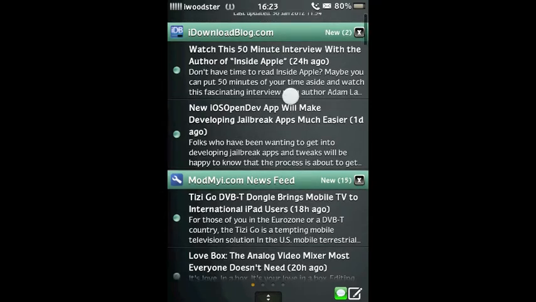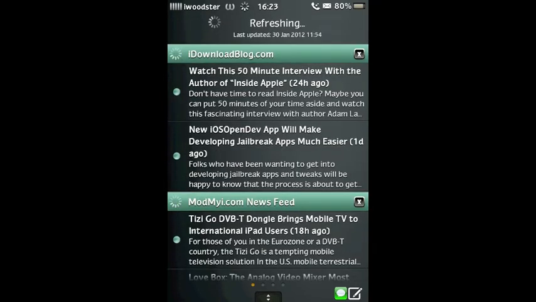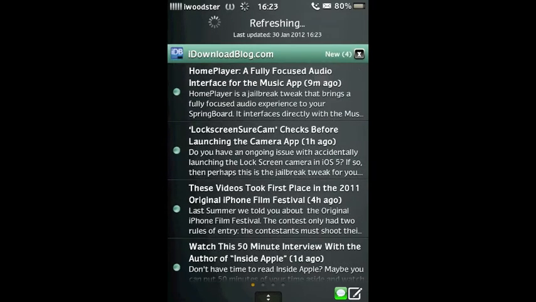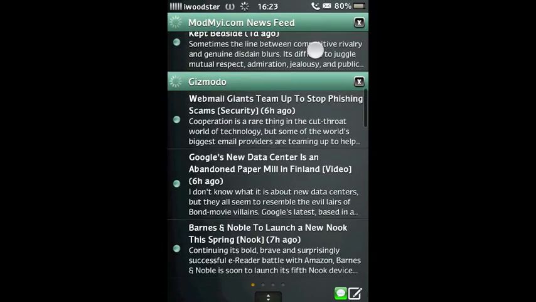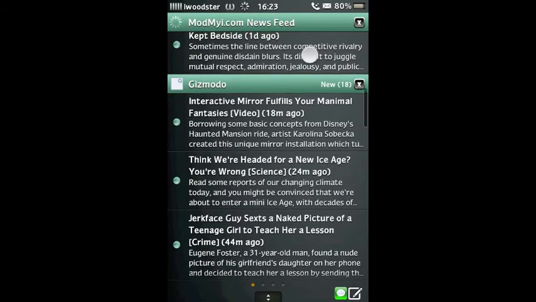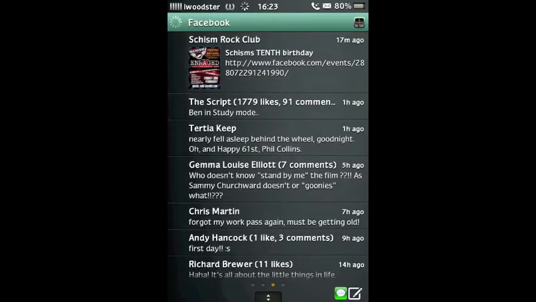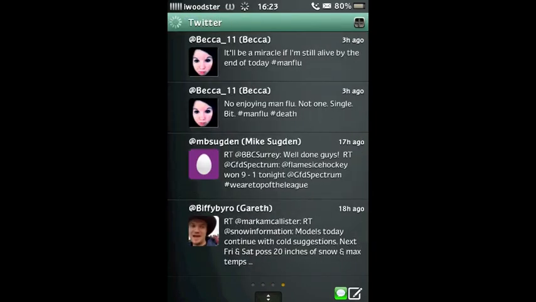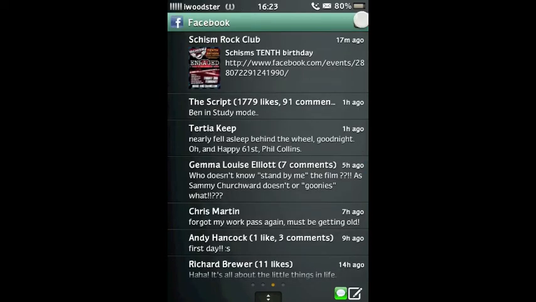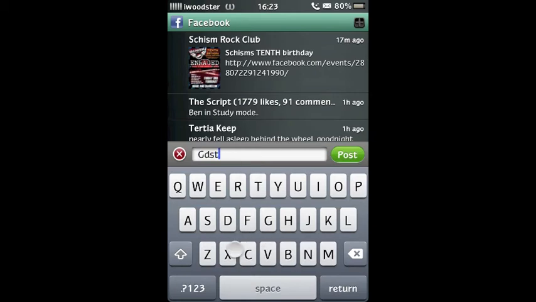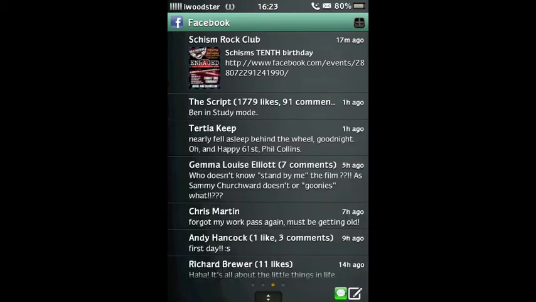These are my RSS feeds. So I've got iDownloadBlog, my obviously technology-based ones are what interests me, but you can put whatever RSS feeds you want in there. I've got it set up so on the other side I have my Facebook and my Twitter feeds. You can just go ahead and directly post to Facebook from here. Away you go. I better not post that, or else my friends will think I've gone mad. Just close that down.